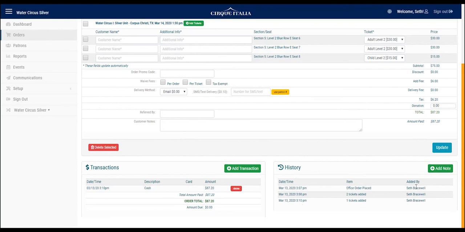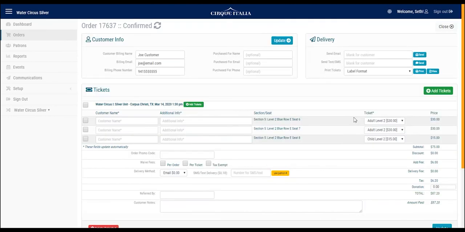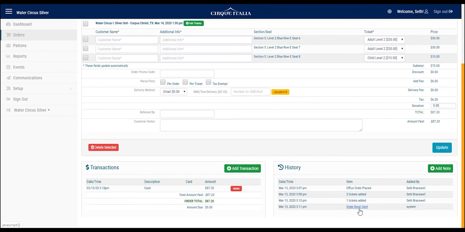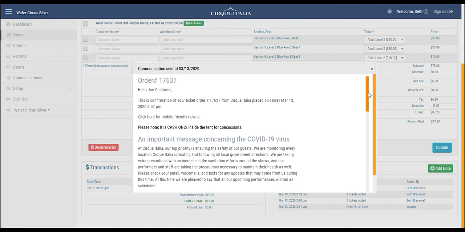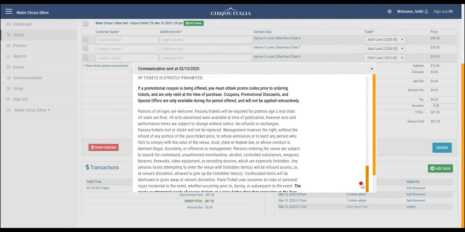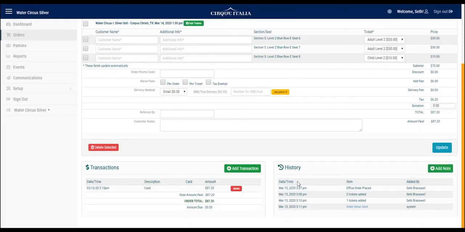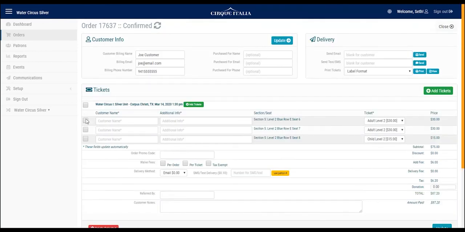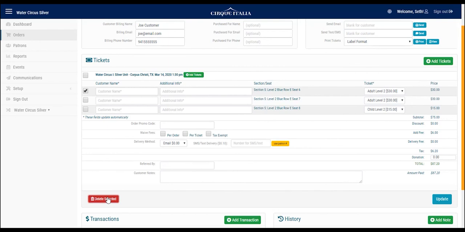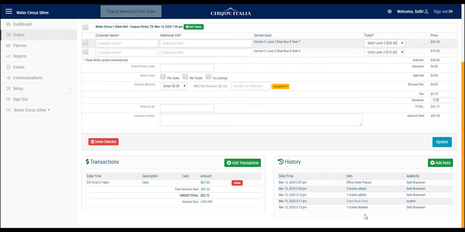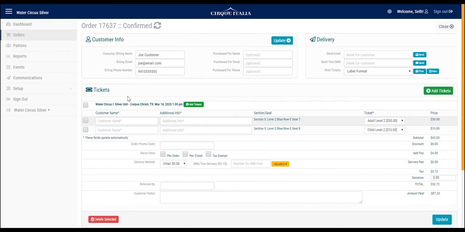Down here we have the order history information. Office order placed says who it's done by. One ticket added. Let me just refresh up here. And we should have the order email sent. That was the last thing that was done. If I click on that, it shows what the actual content of the email is. So from the box office, you have an audit history of the order. If somebody adds tickets or removes tickets, we have here it says one ticket deleted down here. So that is the order process.